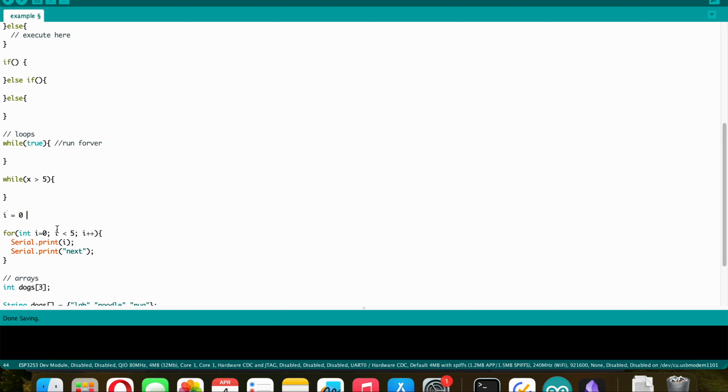I is currently equal to 0. I is less than 5, and we're not going to add 1 yet. We're going to do that at the end. So I is equal to 0. I is less than 5. Now, because that's true, I'm going to serial print I, which is 0, and then I'm going to serial print next. Okay, we're done with the loop.